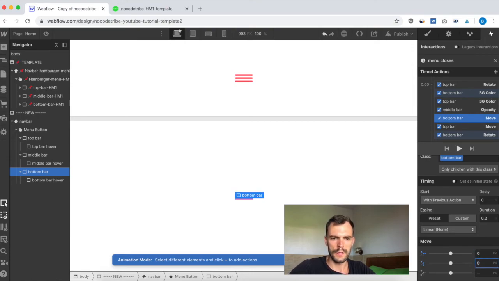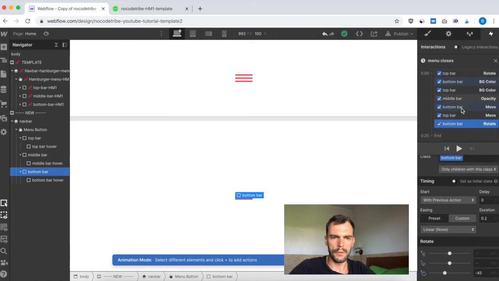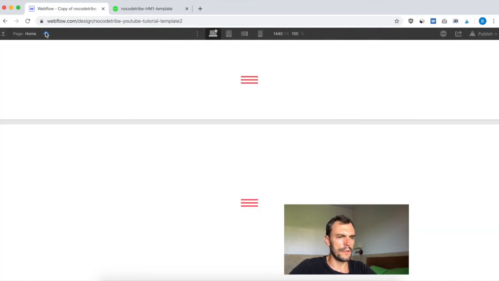So original is 0 pixels here, 0 pixels there. Top bar move, same. 0 pixels, 0 pixels. And bottom bar rotate, I want it to rotate back to origin, so 0 degrees. If I go to preview, how does it look now? That looks pretty much all right.